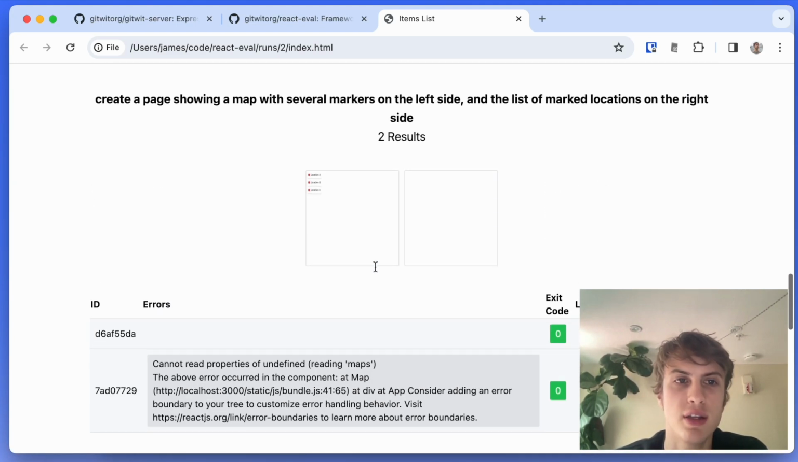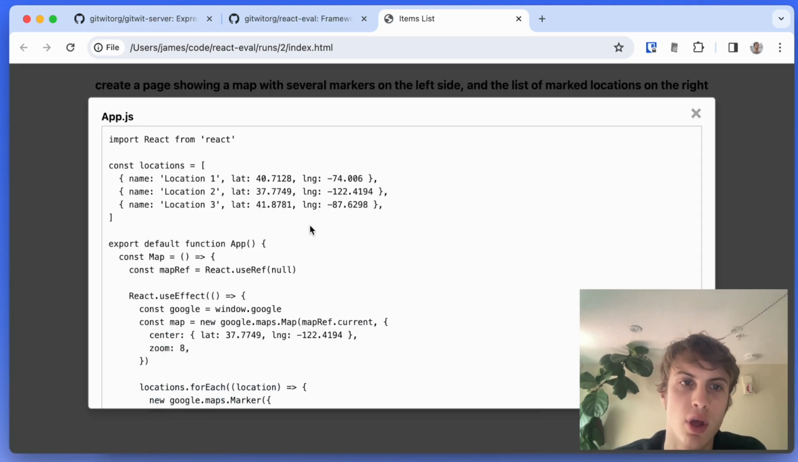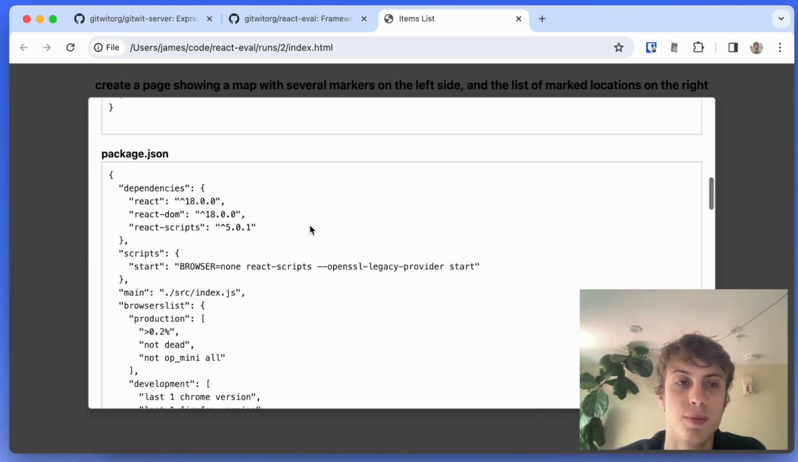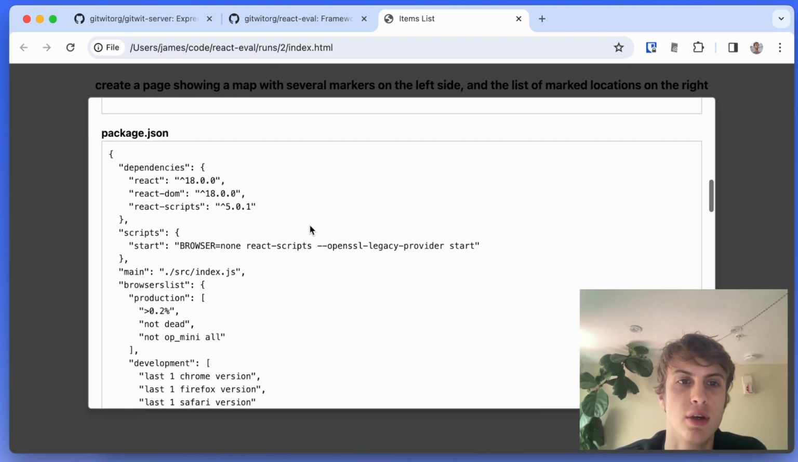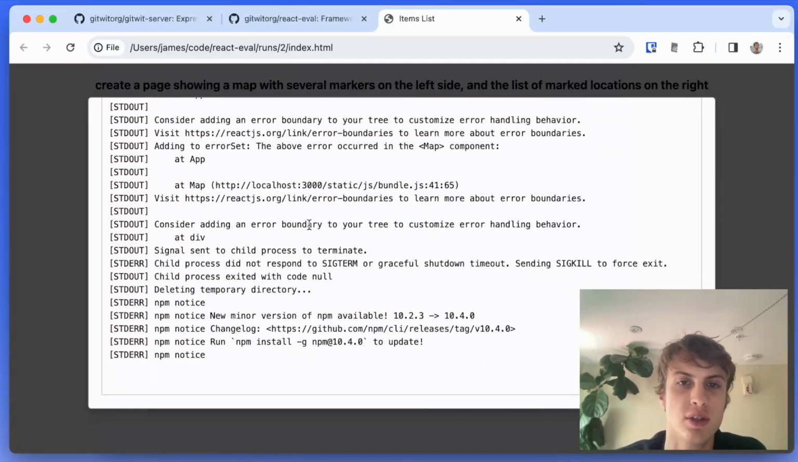And here finally we have one error, when I wanted to ask the LLM to create a React app that creates a map. It looks like there is a runtime error here. We can tell because the build process exited successfully, but there's still an error. And if I want to see a little bit more, I can click on this row and I can see the code that was generated. I can see the package.json for the app, and I can see the logs of the build process.